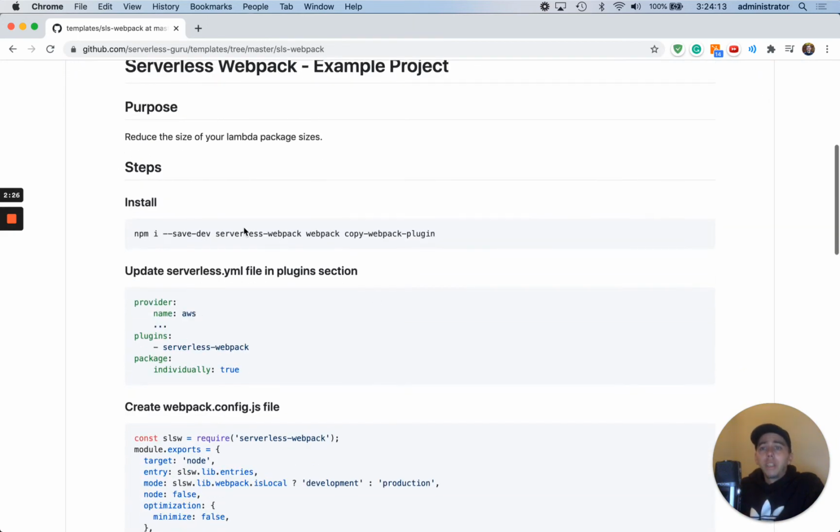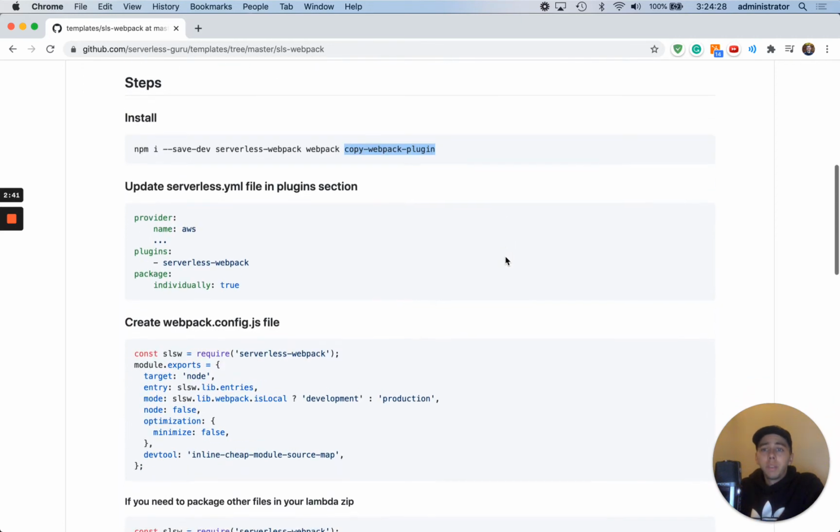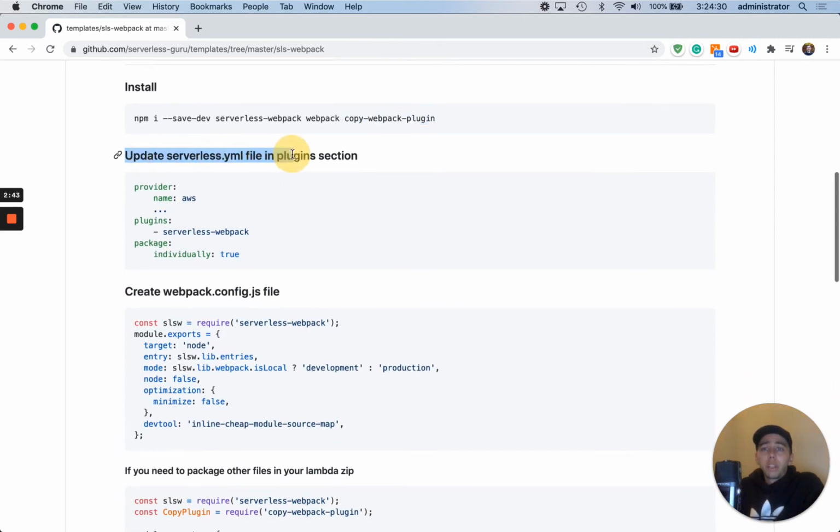So if we move down here, the first thing that you can see is that we're installing Serverless Webpack, the Webpack plugin, and also the copy Webpack plugin. In this example, we are pulling in the copy Webpack plugin, but of course, if you don't need extra files outside the JavaScript files, you don't need to have this in there. And then we're going to update our serverless.yaml file in the plugin section. You can see here there's a plugin section in our serverless.yaml.